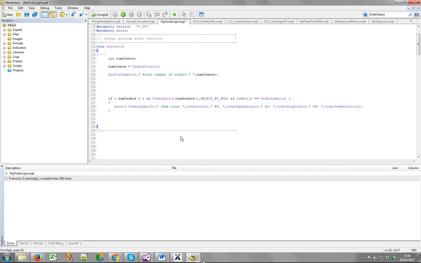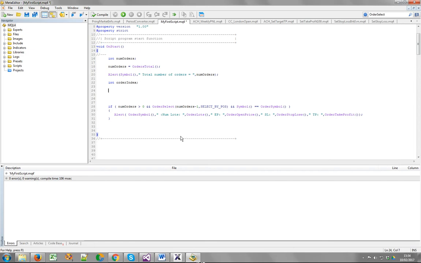First I'm going to create a variable which is called order index. I had one before and then I got rid of it. Now what I'm going to do is write the following. I want to do a loop, and I'm going to start off my loop having order index equal num orders minus 1, which, as we know, is the last order that's been created anywhere across any of the charts.